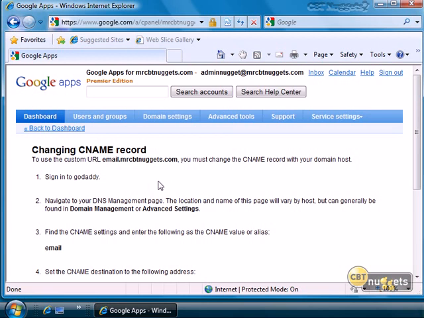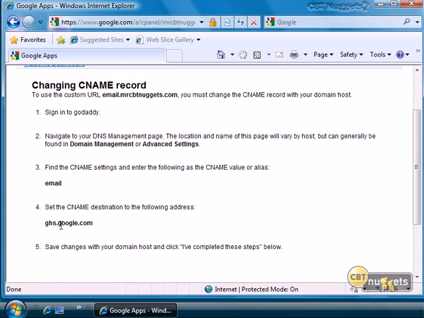Now to do that, we do have to change the CNAME record, or add a CNAME record with that, into our domain host. So I'm going to go ahead and pause for just a second, and what I'm going to do behind the scenes is just log in to my GoDaddy account and get to that Total DNS page, which you saw before. Very simple, the DNS management page. Then we're going to add that email to our CNAME, and point it to the appropriate address.